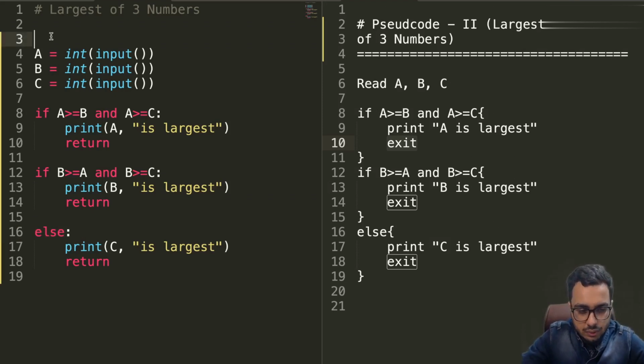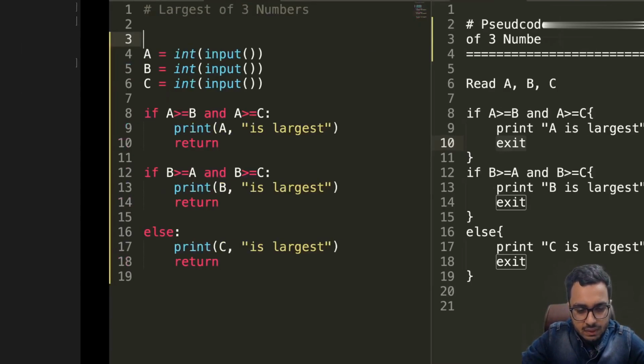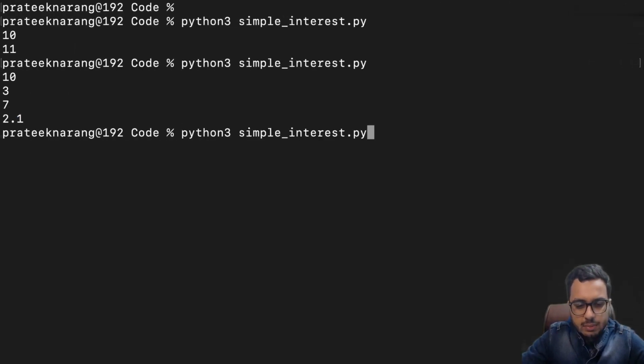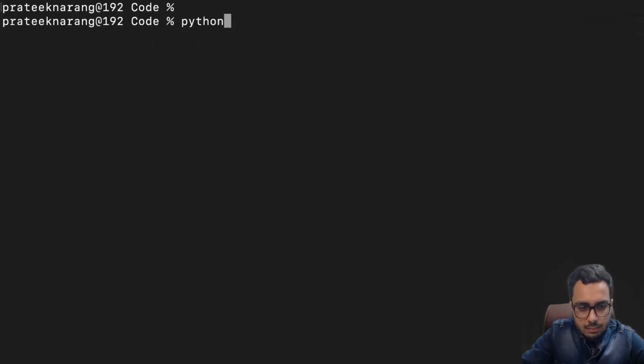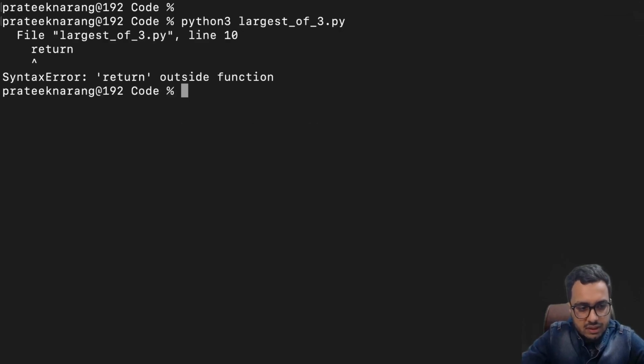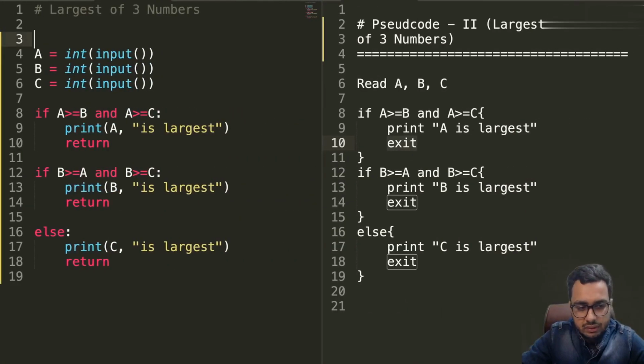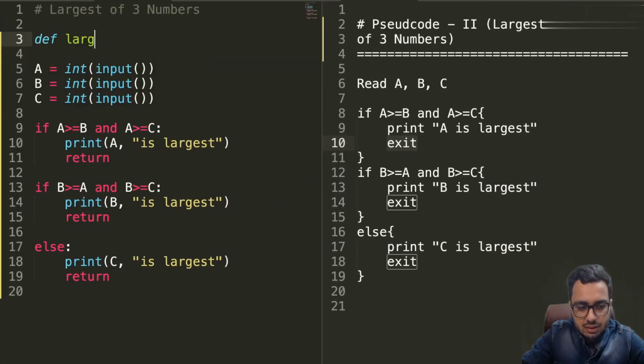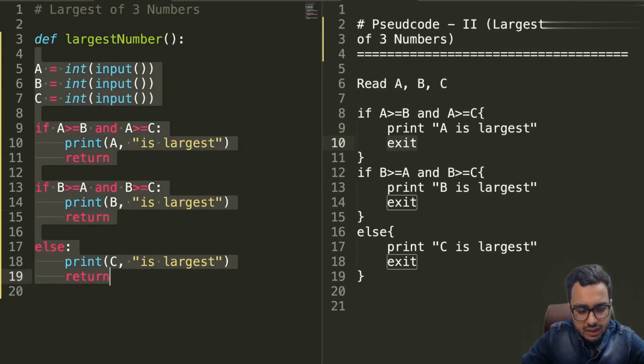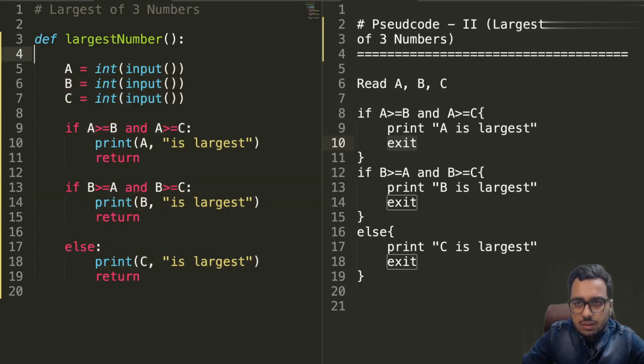If we run this code, we'll get an error that the return statement is used outside the function. So you can see we are getting an error that return is outside a function. So what we will do, we'll wrap this code inside a function called maybe largest number, and this is how we define a function, and everything is now part of this function.